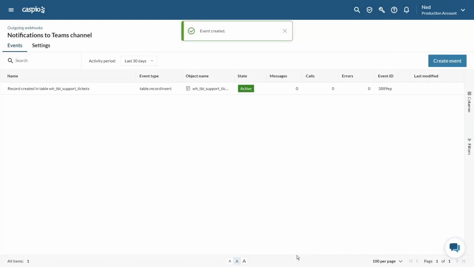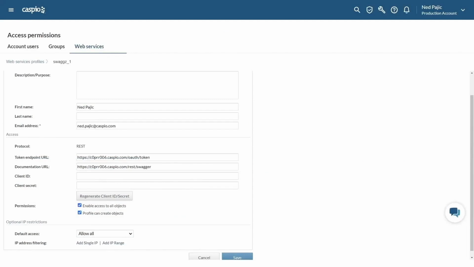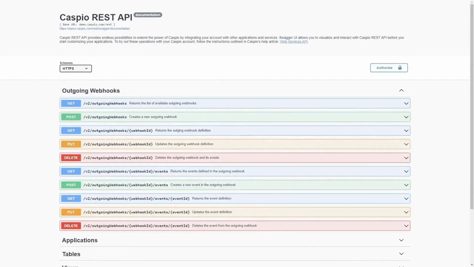Now that the event is set up, after submitting the form through our Caspio application, we can push the data to Teams and check how it's formatted. From there, I could change the presentation or formatting as I need. For users with programming skills, you can also use Caspio's REST API to generate webhooks programmatically. As seen here, you can use Caspio's integration with Swagger UI to verify and test various webhook functions.